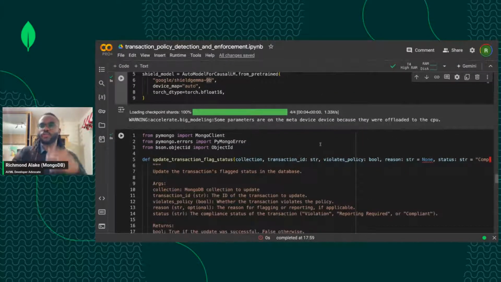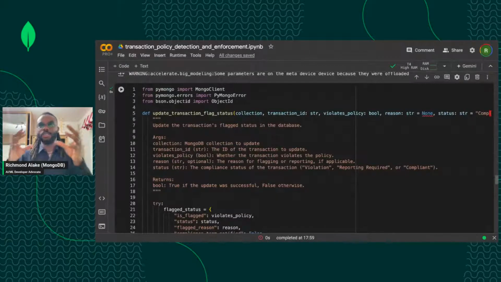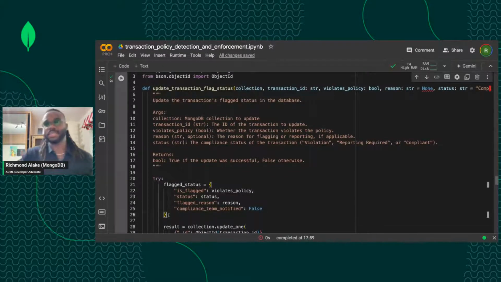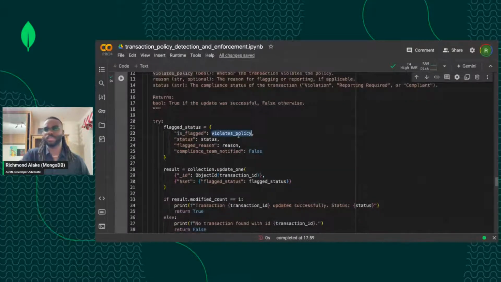Here, I'm going to go through these functions very quickly. When we get a transaction and put it through this policy checker, I want to update the document itself to update the status that it's been checked. So we have these attributes: is flagged, status, flagged reason, and compliance notice, compliance team notified. Essentially, is flagged is going to be a Boolean, true or false, and the status is going to be violate, compliant, or needs reporting.